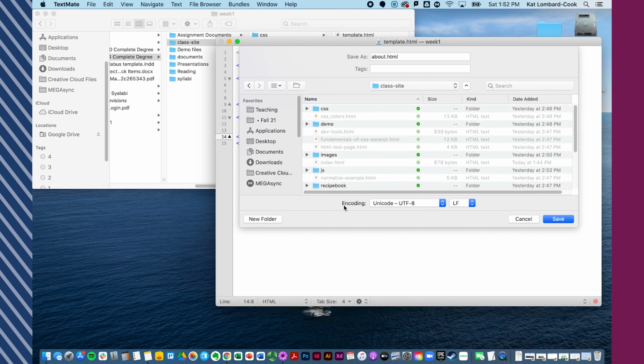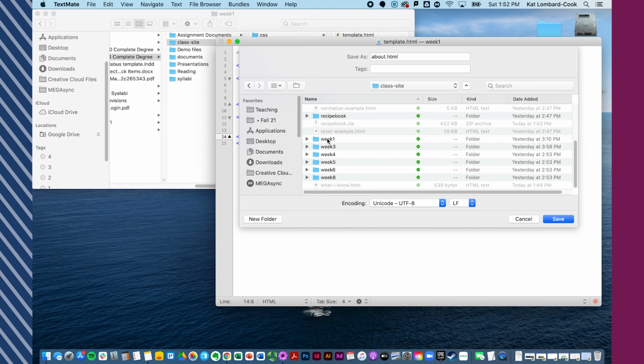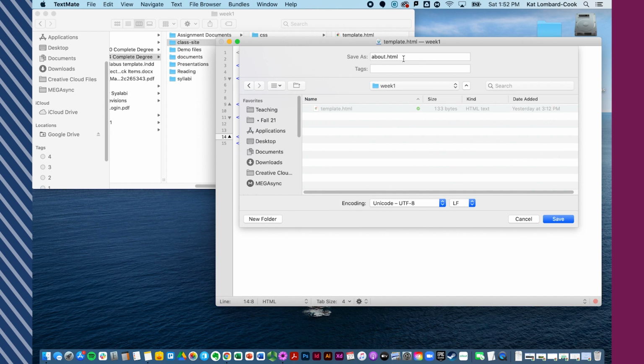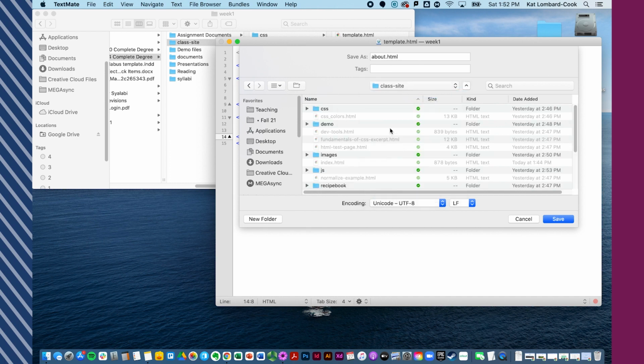Now you can go ahead and have the about at the top level here. That's absolutely fine. Or you can start sorting things by weeks. Either one is absolutely fine. Just pick one and stick with it. I'm a very maybe overly organized person, so I like to organize my class site by week. And so I've gone ahead and made a week 1 folder that I'm going to put my about.html document into. If you want to leave it at the top level, that's fine, but make sure it's in that same folder you're going to use for your class site.